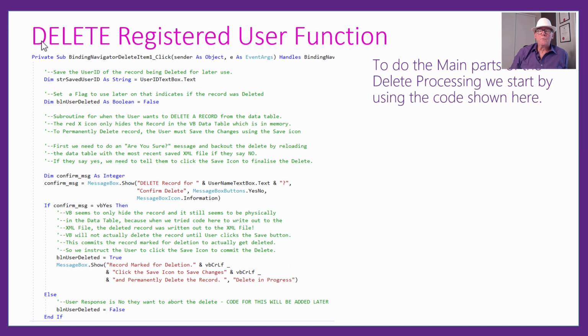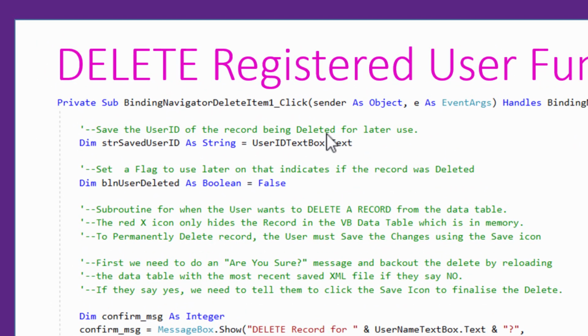To do the main part of this delete processing, you double click on that red X icon on the navigation bar and that'll give you the click event for it. Then we need to add in all this code. We're going to save the user ID off first of the record being deleted. So we dimension string savedUserID, grab what's in that user ID text box and save what it was, because we are going to need to know that later on.